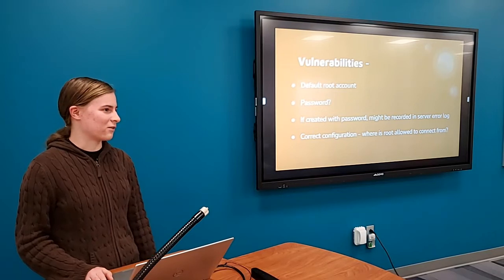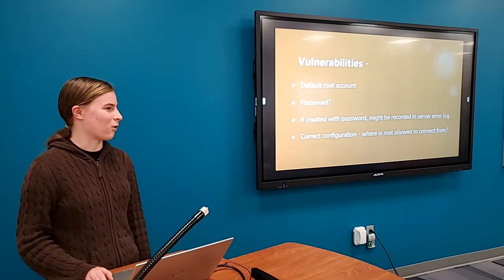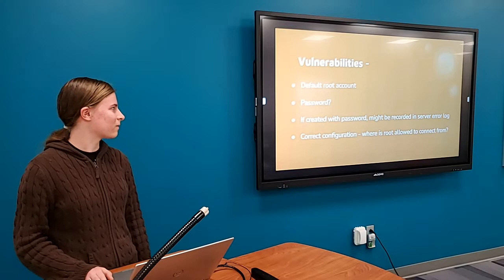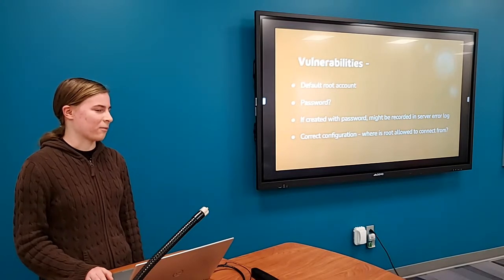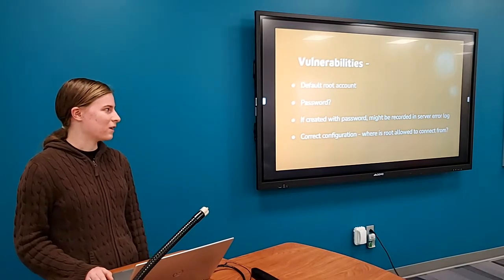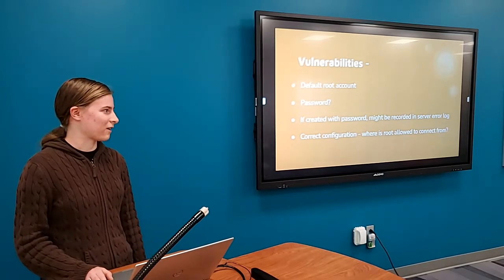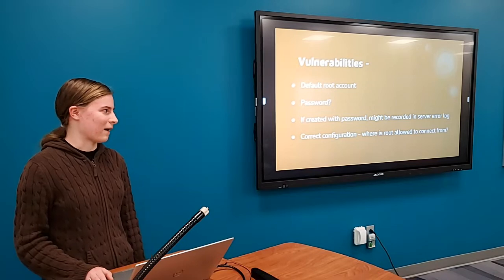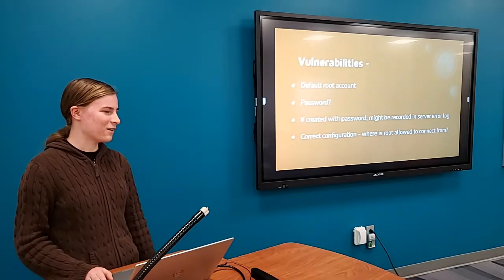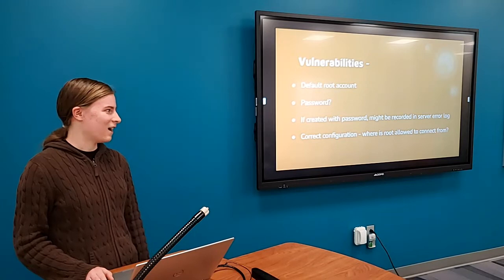So the vulnerabilities associated with this are, of course, the default root account for the more current version, and whether or not it has a password that's created. Depending on the installation process, if you do get a password created during that process, it might be a randomly generated password that ends up in the server error log, which you probably then want to change.